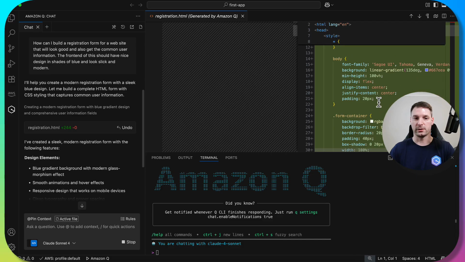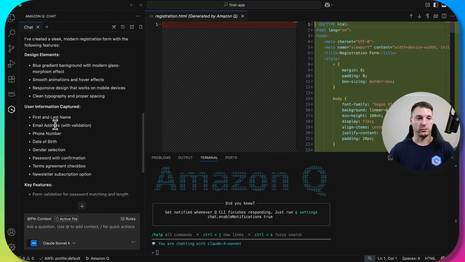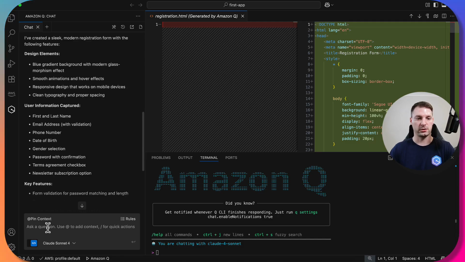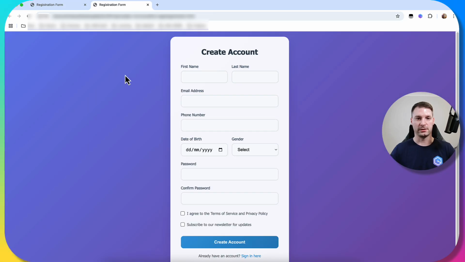Let's have a look. It's a very simple HTML site. We have some instructions down here, what it is, what it does, what kind of information it collects. But to see it visually, let's just ask Q to open this file in my browser. So it's going to run the script, and this is it. This is our registration page.